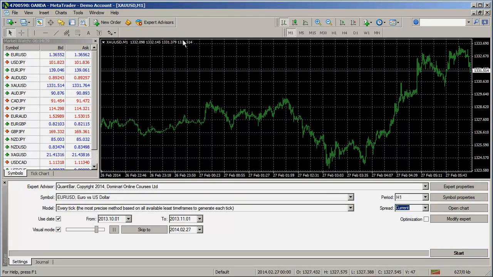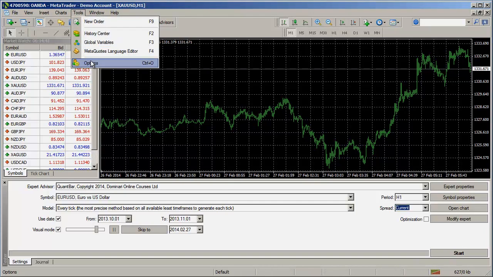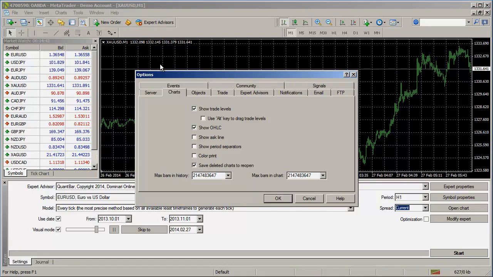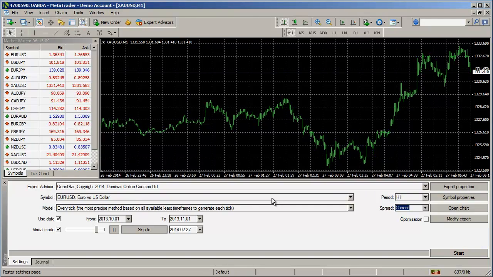Now that the chart is open, go to Tools and then Options. Choose the tab labeled Charts and look down here at Max Bars in History. If you don't see this number, just change it to 99999 and do the same thing with max bars in chart. That setting allows MetaTrader 4 to load as much historical data as you could possibly want. Push OK and go back to your 1-minute charts.